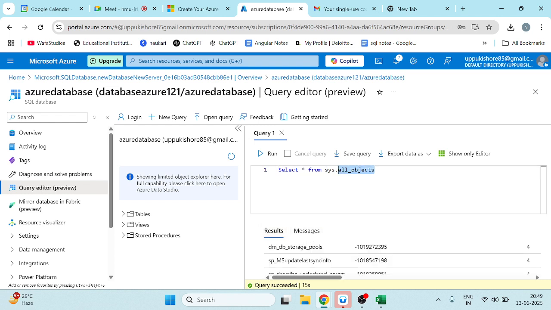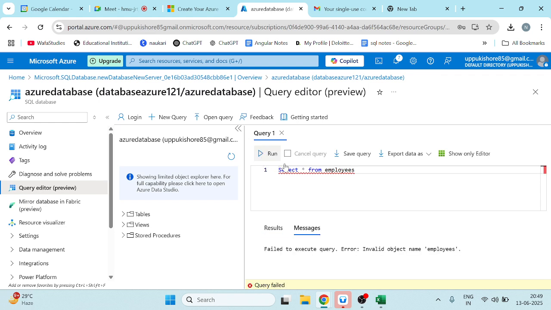Actually I'll take one table as well, we don't have any data here actually. Select star from employee table name. Actually we don't have this table. We'll see. So see here, the query will be failed. So why don't we have any tables? So this is the default one for seeing the query one.